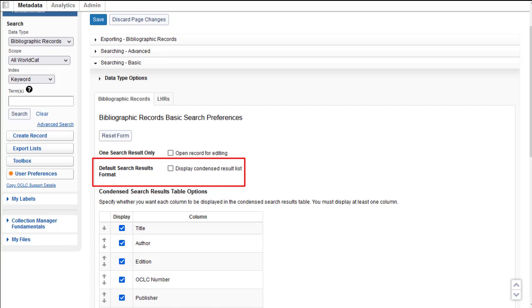Click the checkbox Display Condensed Result List to view search results in a column view as an alternative to the enhanced search result list. Note you can easily switch between the two types of search result lists by clicking the View Enhanced Search Results or View Condensed Search Results button on top of a results list.